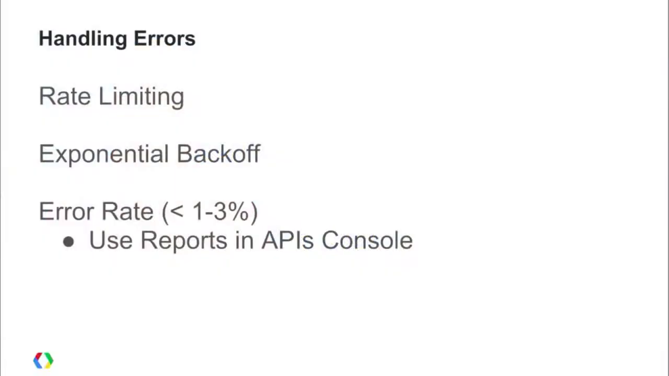And the error rate, what's typical for an error rate that we want to see? Right. On the error rate, like Pete just mentioned, in the API's console, you see all the different statistics. One of those is error rates. You should keep an eye on that on a regular basis. Typically we recommend your error rate should be below 1 to 3%. If it's anywhere above that, you should look at your app, see what you could be doing differently to bring down that error rate.